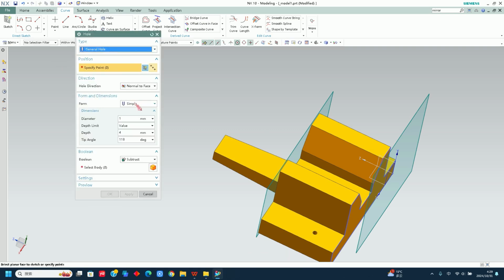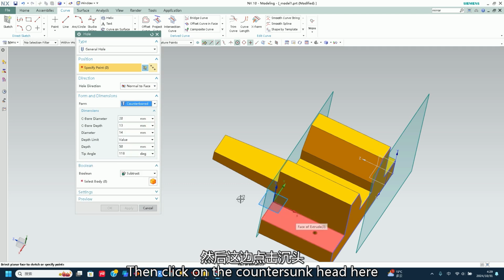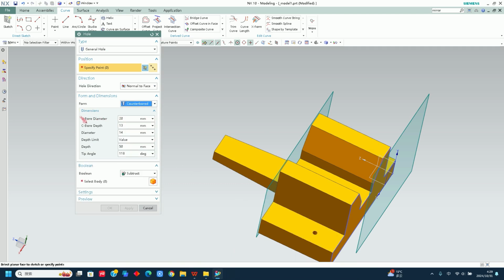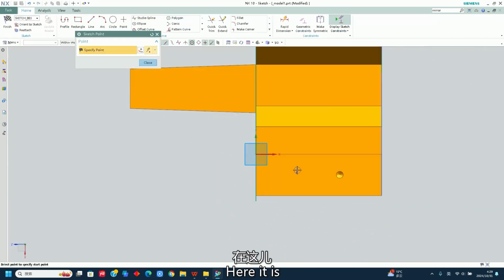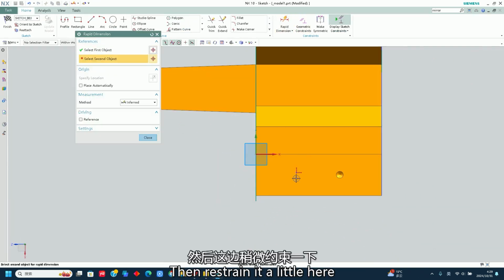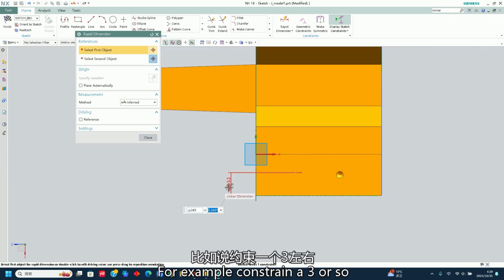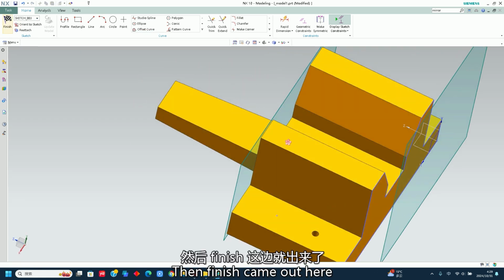It's also general. Then click on the countersunk head here. This is the diameter of the big circle. This is the depth of the big circle. This is the diameter of the small circle, and the depth of the small circle. Then we have to choose a point first. Here it is. Then constrain it a little here. For example, constrain a 3 or so, then close it. Then Finish.